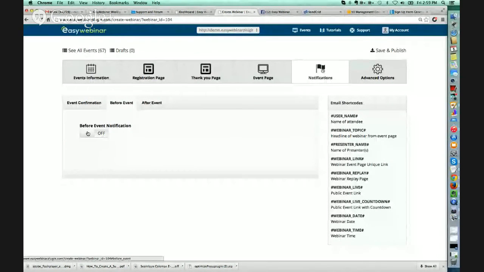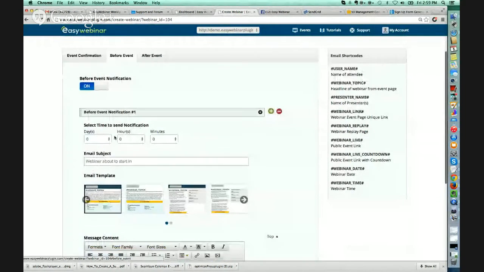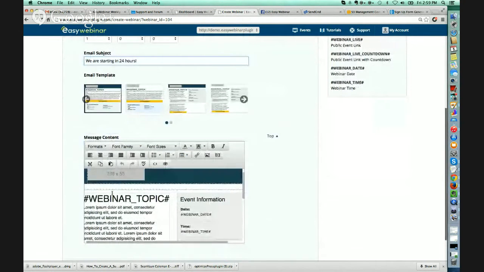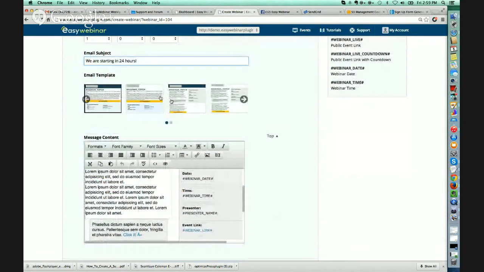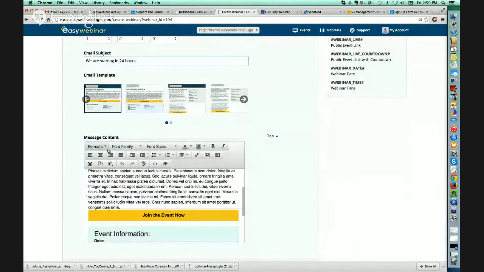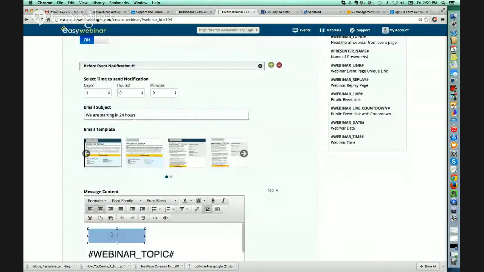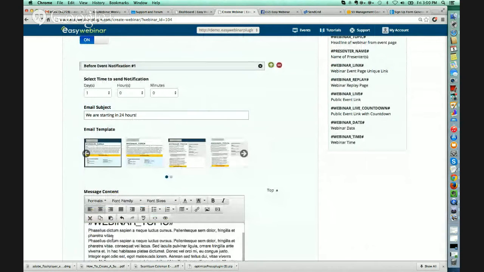Now, at that point, we're going to turn on the before notification, and this is your opportunity to create before notification emails that are sent out prior to the event starting. So I'm going to have the first email go out one day before. I can use this or any of these. I'm going to grab this one. I can even put an image here, by the way, or I can delete it.